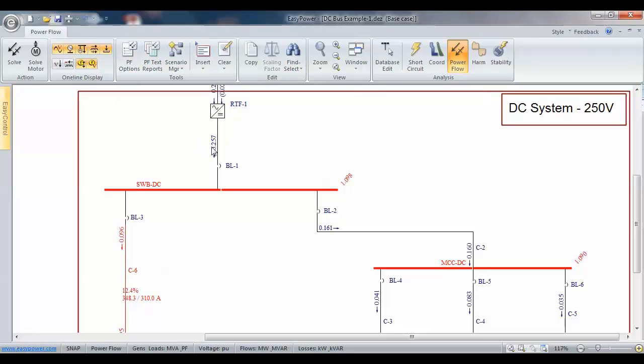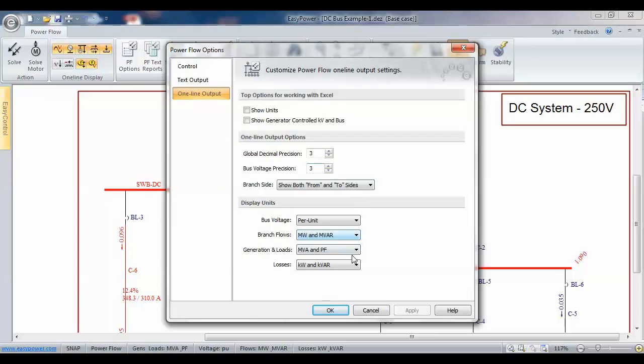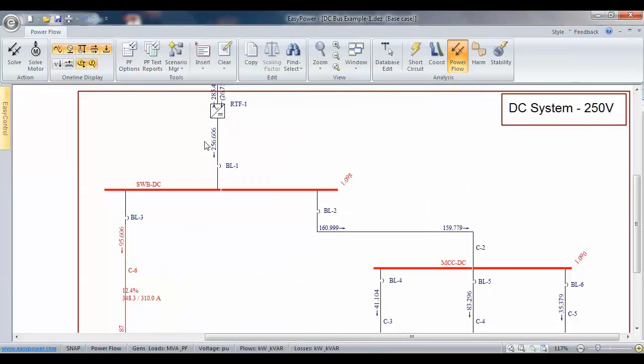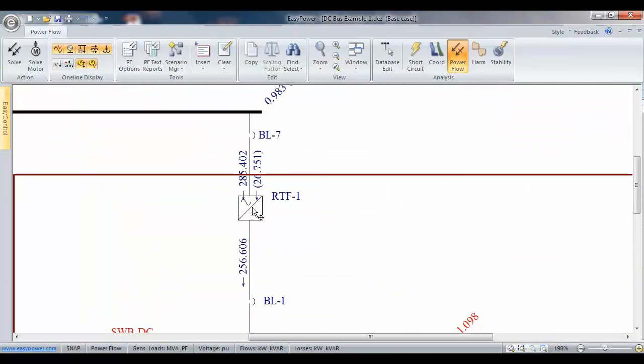So let me switch. Let's take a look at what it's reporting. On the branches we're reporting megawatts and megavars. For DC, megavars don't come into account, so we're just looking at megawatts. So you have the choice of looking at kilowatts, or you can also show current in amps as a solution. So these are kilowatts. So what we do is across the rectifier, we take this value of kilowatts and we use Kimball's equation to translate that to what would be seen on the AC side.